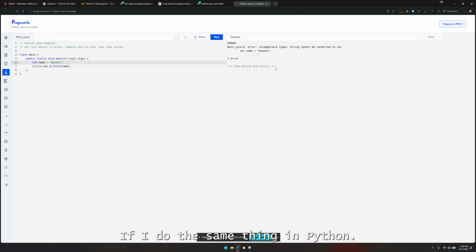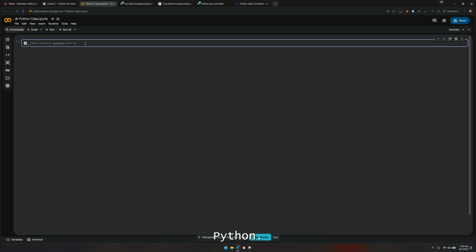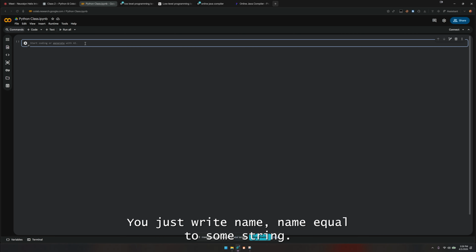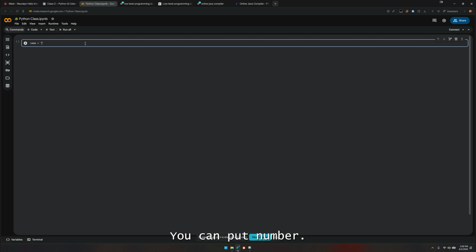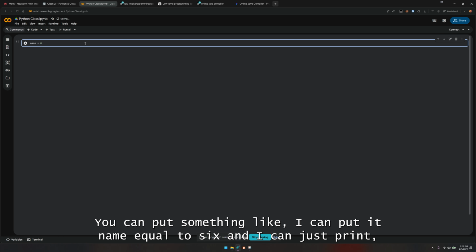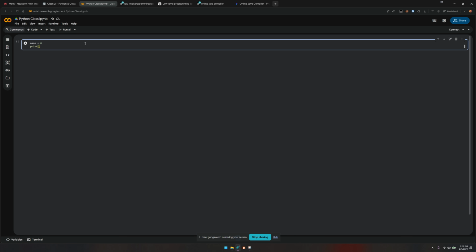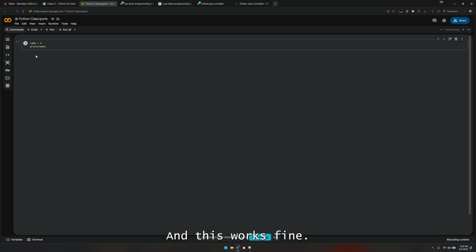If I do the same thing in Python, first of all, you don't declare variables. You don't say int name, string name. You don't do all those kinds of things. You just write name. Name equal to some string. You can put a number. I can put name equal to 6, and I can just print name, and this works fine.